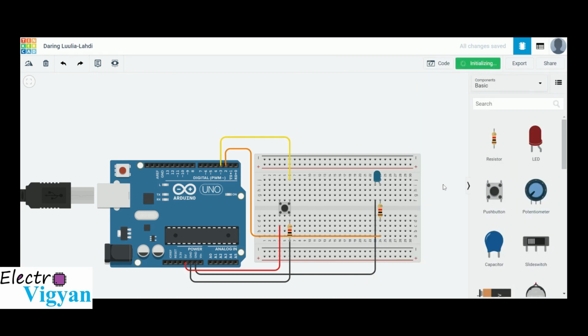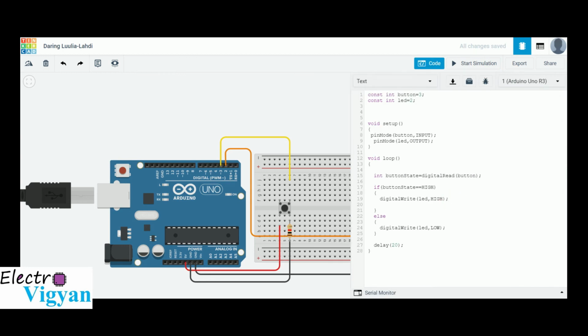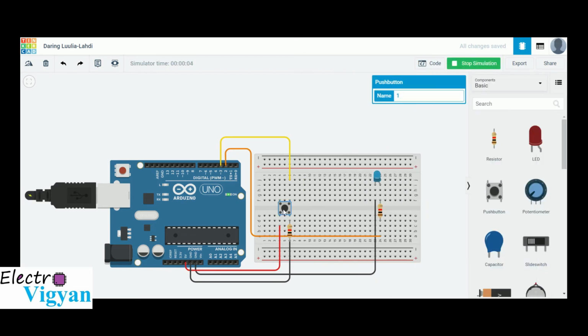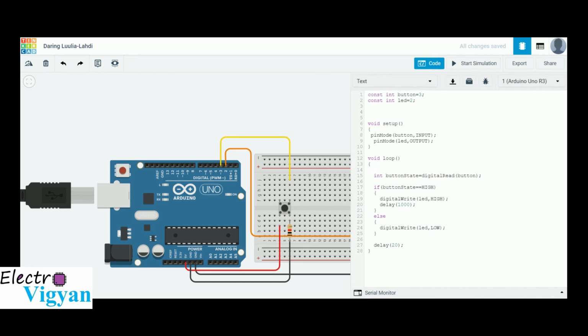Click on simulation. As you can see, when we are pressing the button, the LED is turned on, and when we are not, the LED is turned off. Now we will reverse the function of button. When button is pressed, the LED will be turned off, and when it is not, the LED will remain turned on.